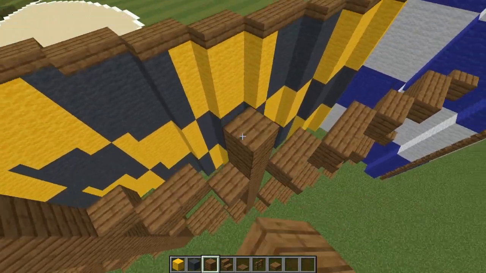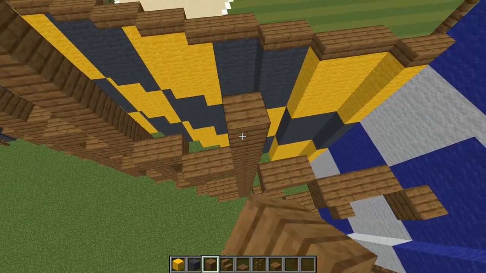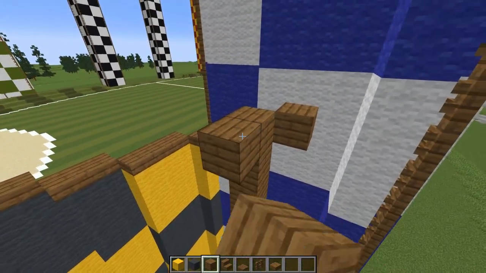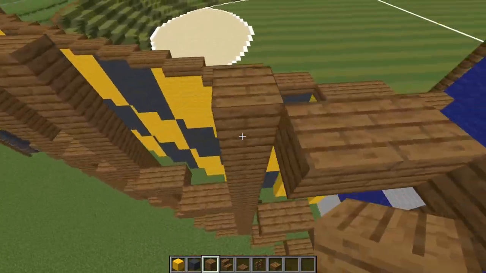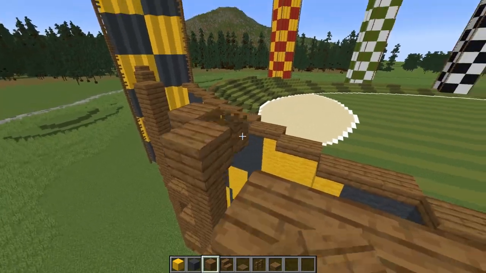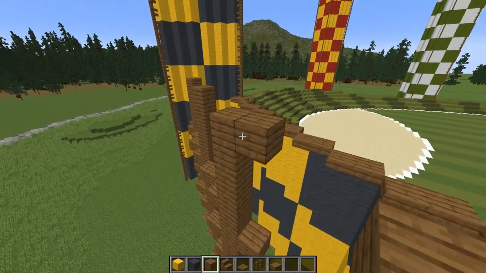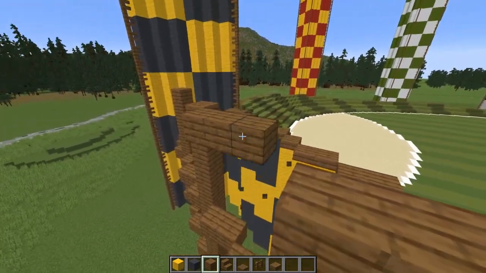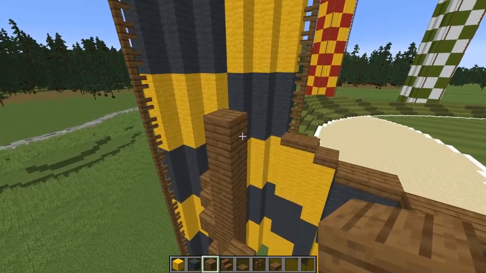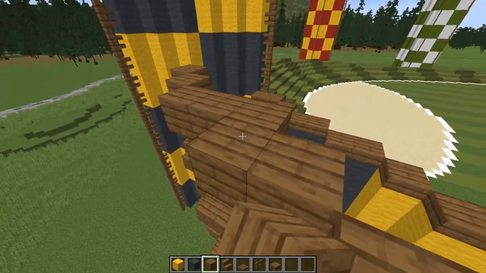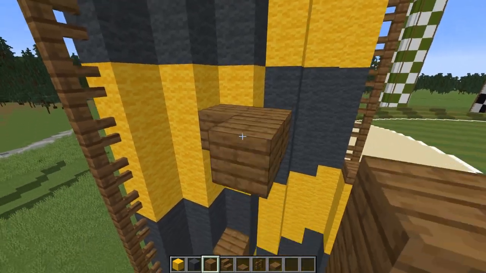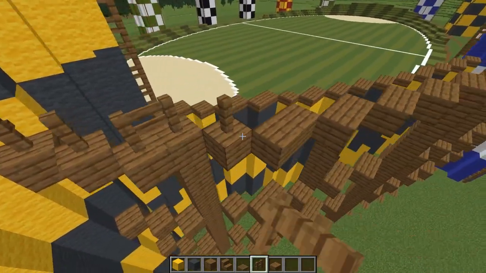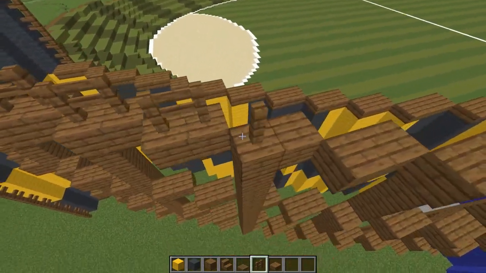and then once again, the beam going all the way across. One, two, one, two. One block, two blocks, one block, and then one, two, three, and then once again, a line of spruce fences going all the way at the top.